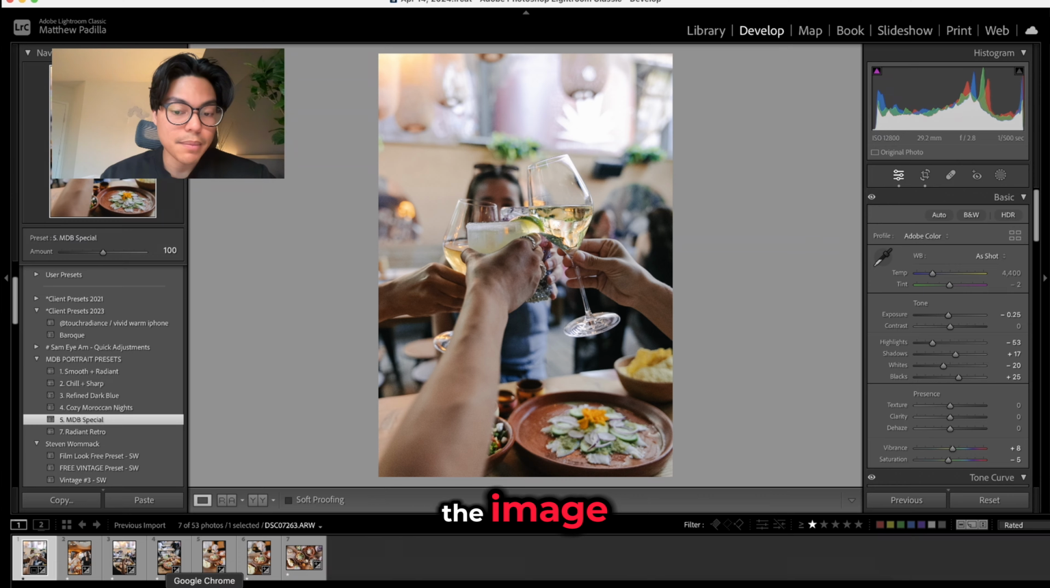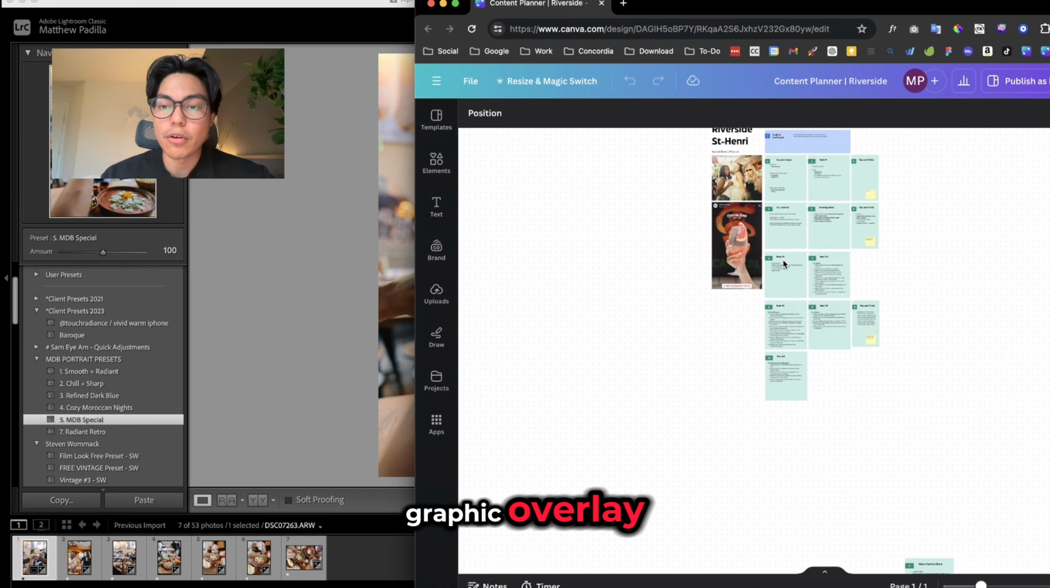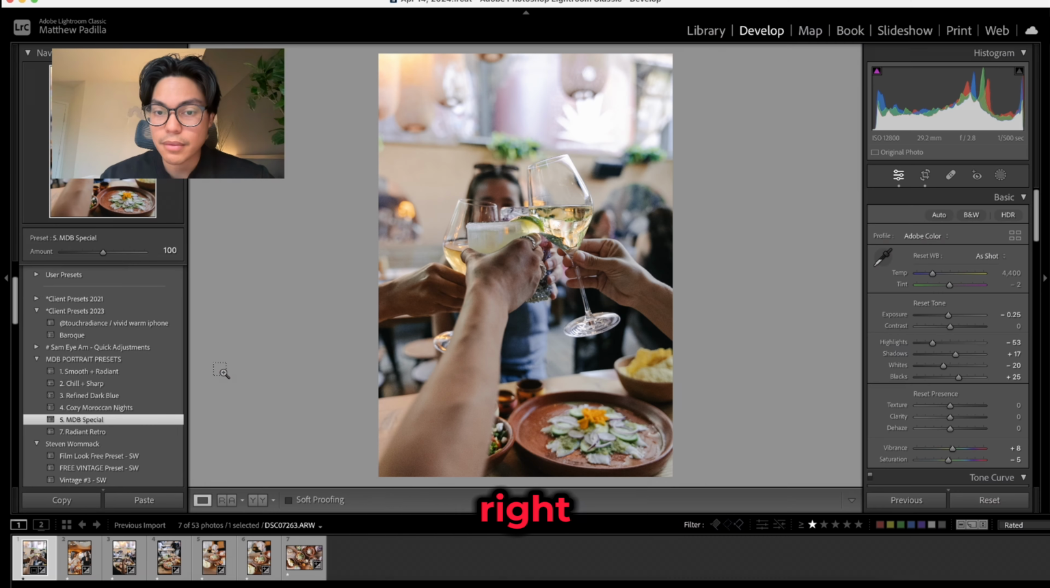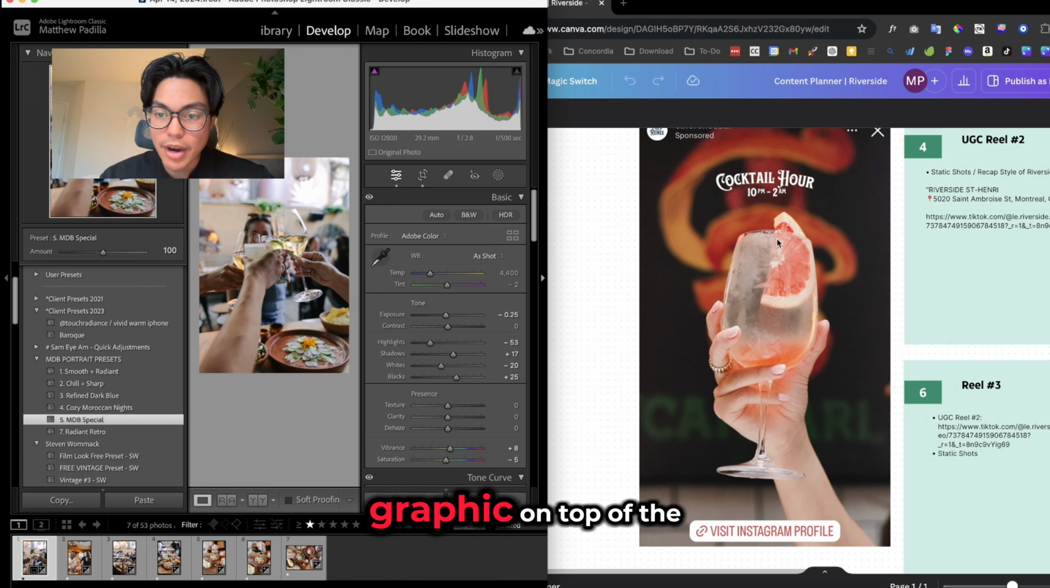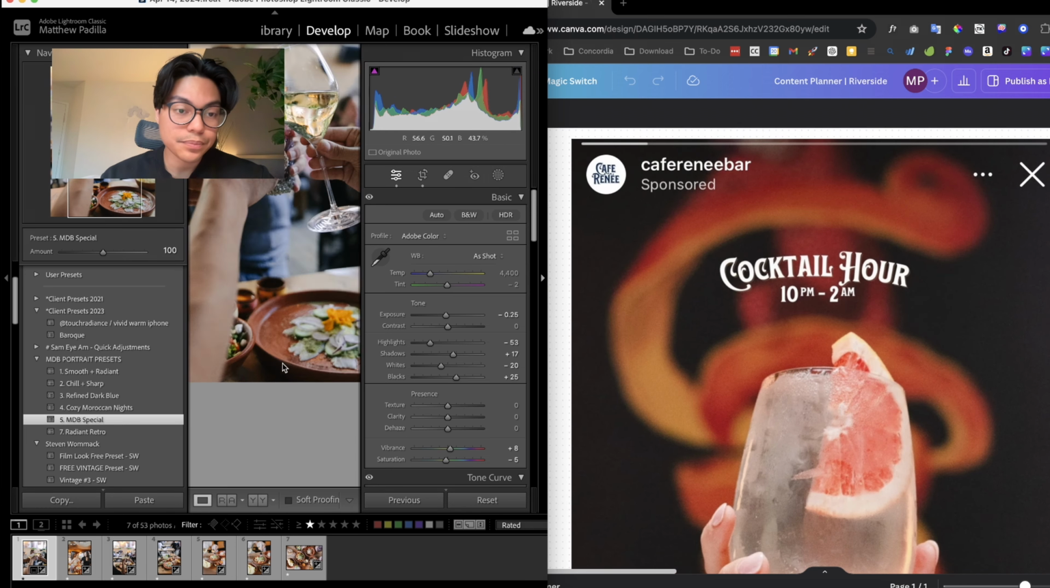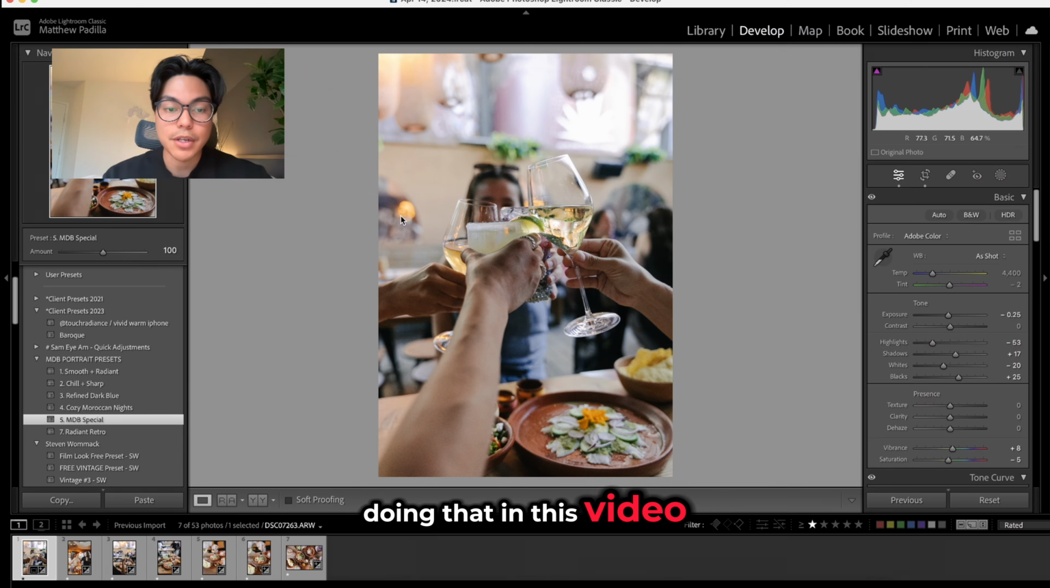I'm gonna have to open the image. A good example of a graphic overlay would be something like this. Right? That would be cool. We add a small graphic on top of the cocktail, like cocktail hour. That would be nice. But we're not doing that in this video. Right now we're just simply editing the photo.